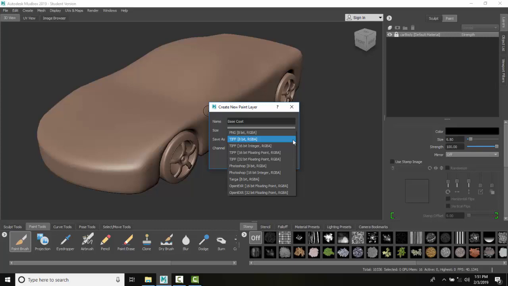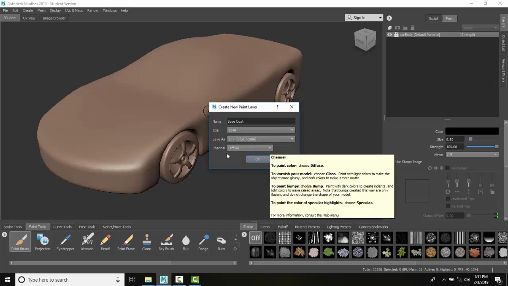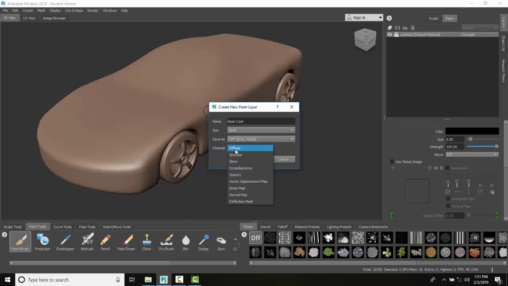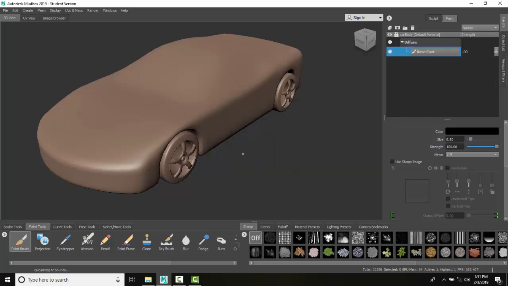You can save it as a variety of different types of images. Behind the scenes it's creating this, and I usually go with the TIFF 8-bit. And then the channel. We have different channels. To start off, we'll just go with the diffuse color, but we could put a glossy color on there. We could go with something that's incandescent if we're doing a light bulb, TV screen, something to that effect. So we have different types of channels we can put our paint on. When we're done, we're going to say OK.